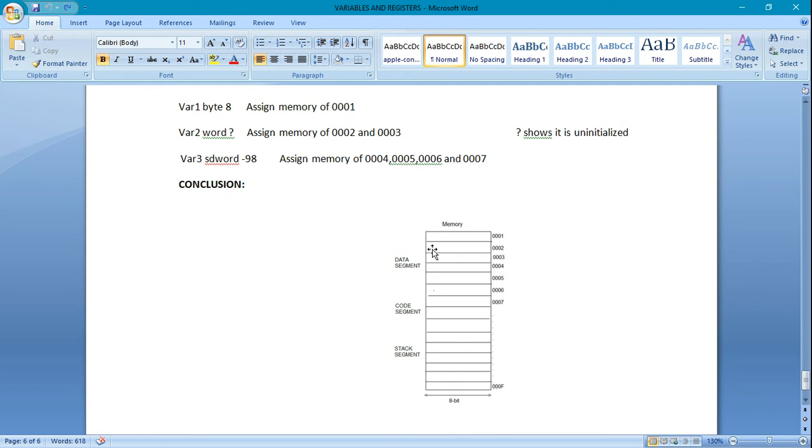Now to conclude, you can see that this is our memory, in which this is the data segment, this is our code segment, and this is our stack segment. In the data segment, we can store values of variables, like I stored 8, -98, etc. In the code segment, we basically store the instructions which we give to our microprocessor, and in the stack segment we store the return address of a function. For example, if I call any function, then the return address of this function will be stored in the stack.